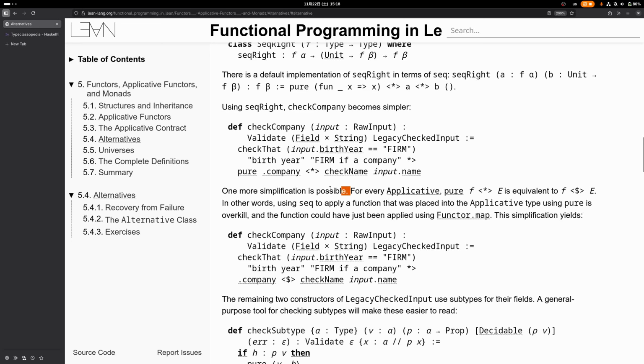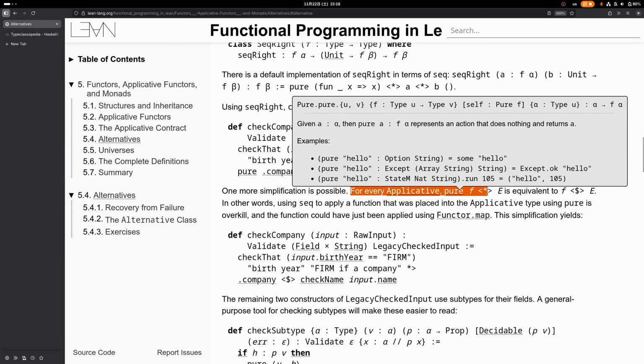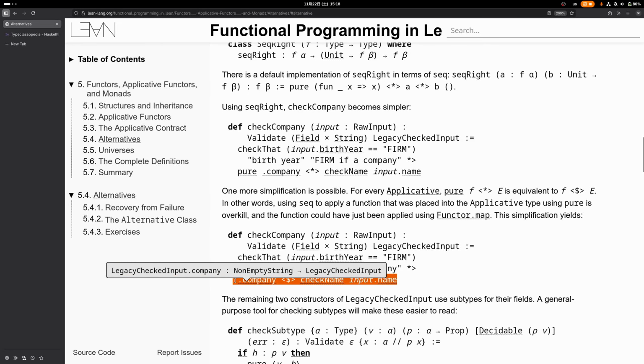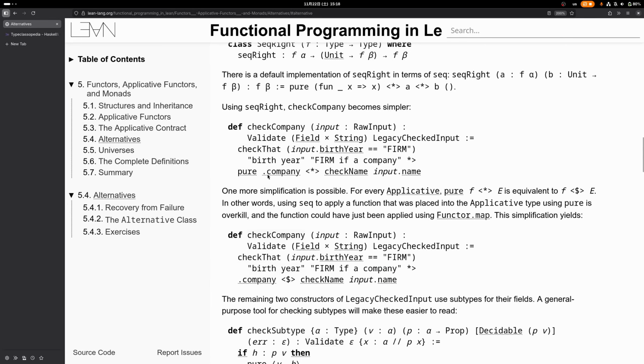And then we can simplify this even further, since we already know that pure F sequenced with E is the same as just using the functor map. And then we get this slightly simplified definition that doesn't use the pure here.